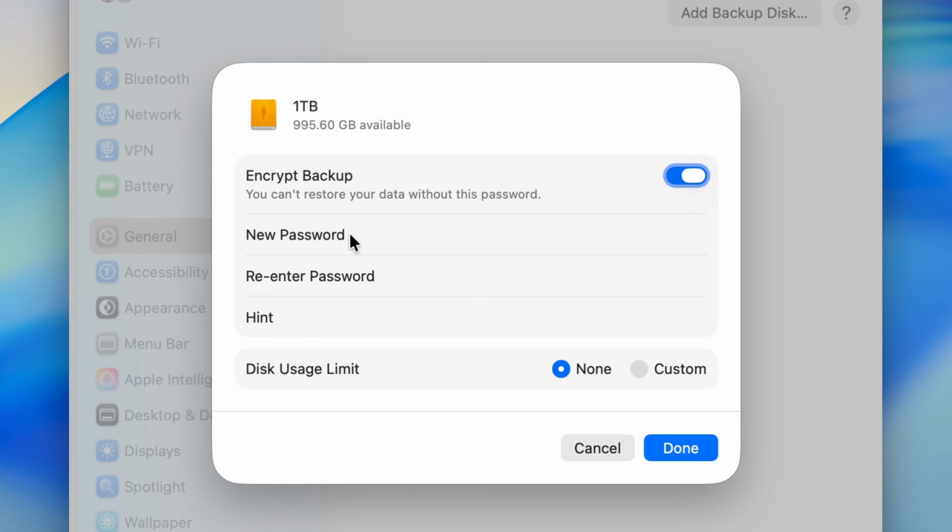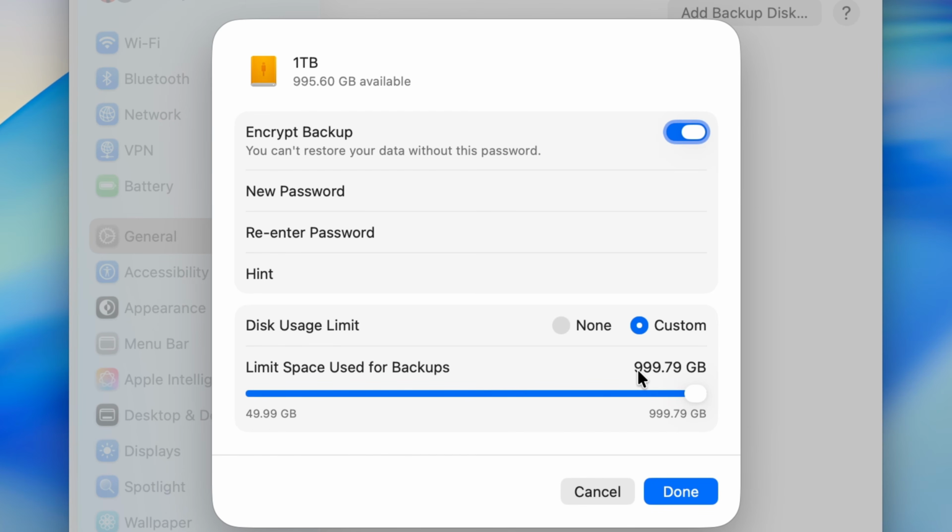You can choose whether you'd like your Time Machine drive to be encrypted with a password. The drive will contain basically everything that's on your Mac, so this is recommended in case your drive gets lost or stolen. You can then choose whether you'd like to give Time Machine access to the full capacity of your drive, or limit it to a specific portion of your drive.